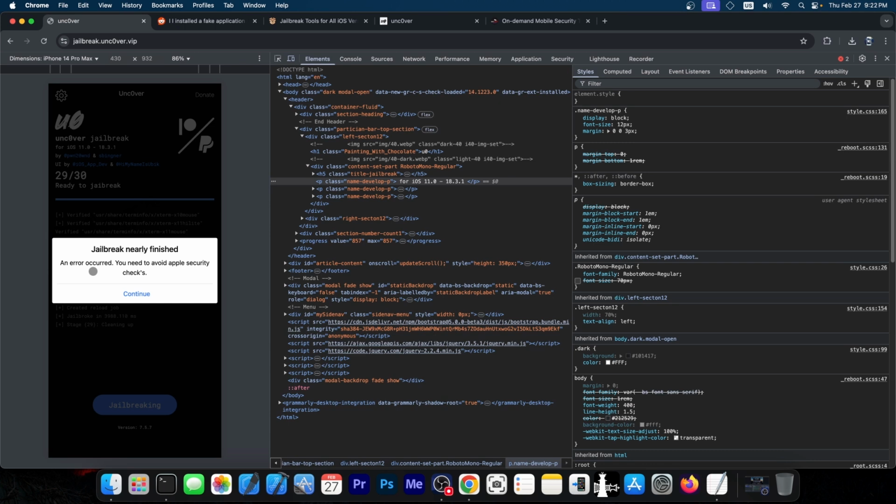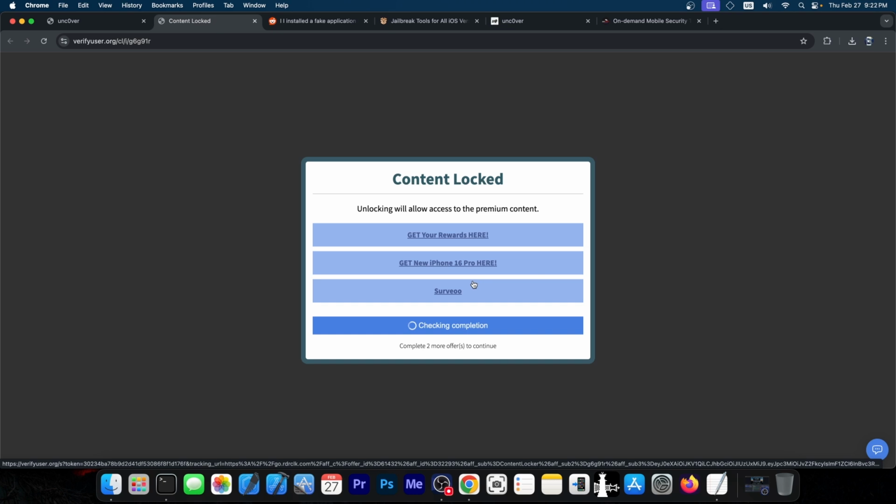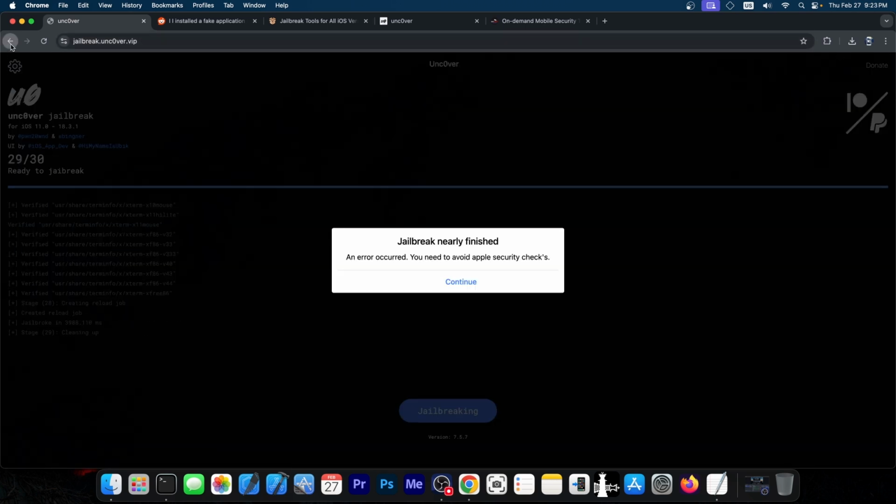An error occurred. You need to avoid Apple security checks. Let's see how we can avoid Apple security checks. Apparently by going here and get your rewards here, get new iPhone 16 Pro here, or completing whatever survey. If you see something like this, it's 100% fake. This is not going to work ever, but you will be scammed out of some money because you're going to try to complete the offer, which usually requires signing up with your phone number for something, and you will be billed on your phone bill. So do not do this. Do not fall for this kind of stuff.